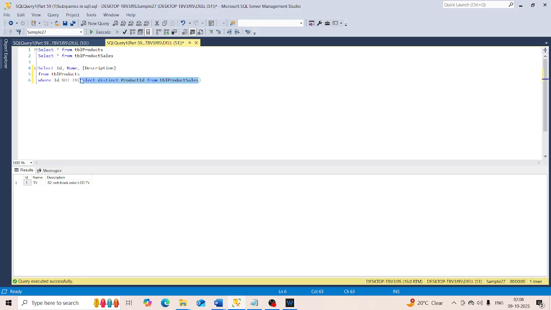Subqueries are always enclosed within parentheses, and look at this subquery, it returns only one column. And look at this subquery, it returns only one column. Okay, and this column is now used in your where clause, and we are using it in this not in.